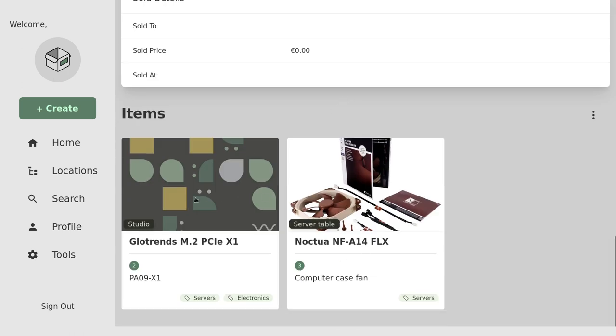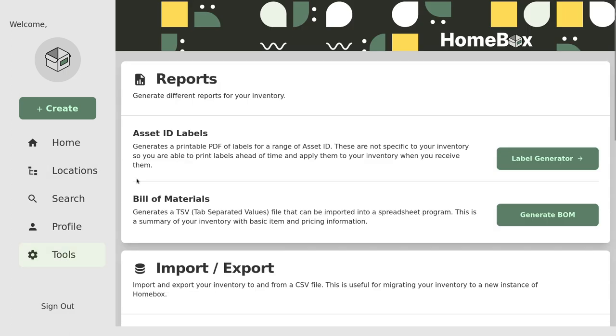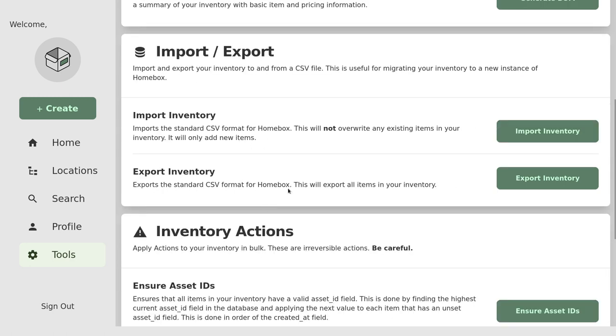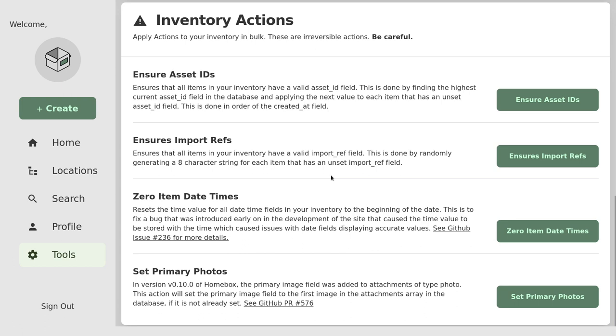So the server has these two child items. I don't think there is a limit on the number of nesting you can do. That's very interesting. And now the tools. Okay, so you can add labels. These labels are encoded as QR codes in a PDF file. You can also import and export your items in a CSV format, just in case.